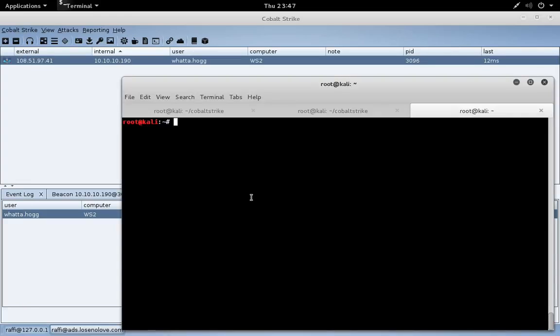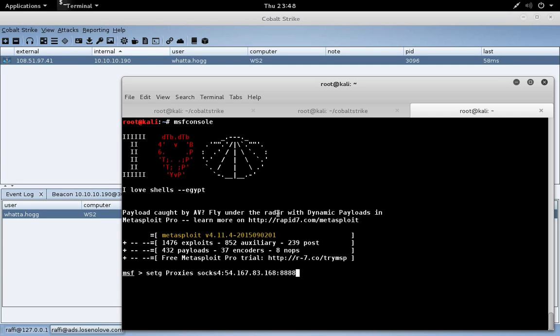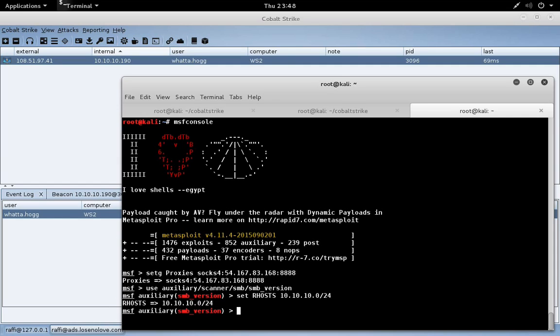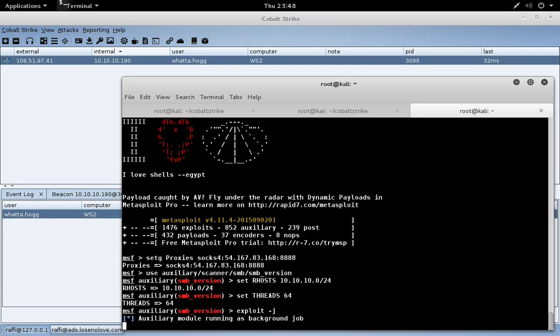So let's come over here to a console, type msfconsole, and paste in the one-liner. Now, anything we do in Metasploit, well, almost anything, will go through our Beacon. So let's use the SMB version module in Metasploit, and let's sweep through our 10.10.10 network. Just to keep me sane, let's set the threads to 64, and let's do exploit -j to fire it off.